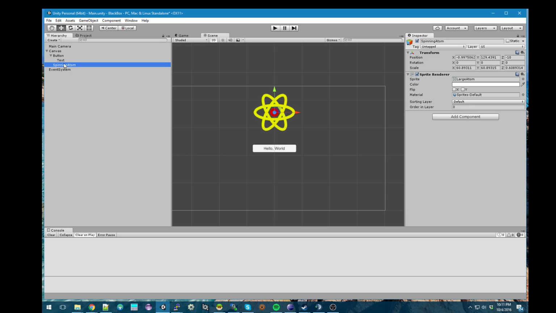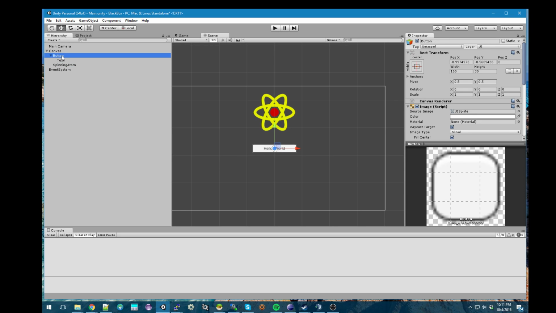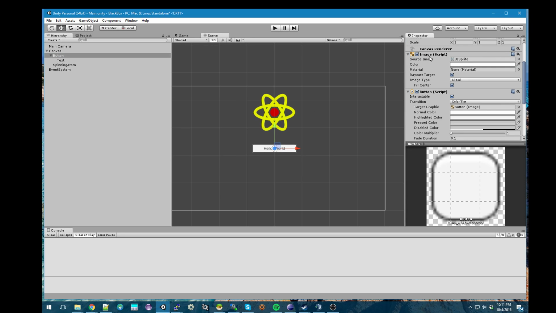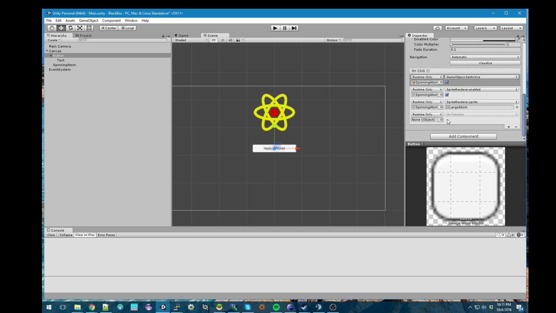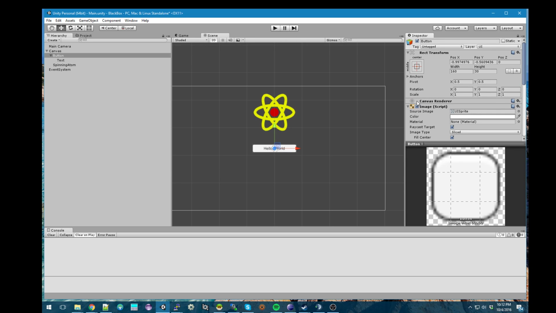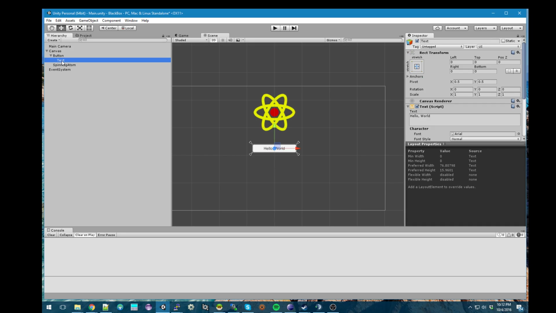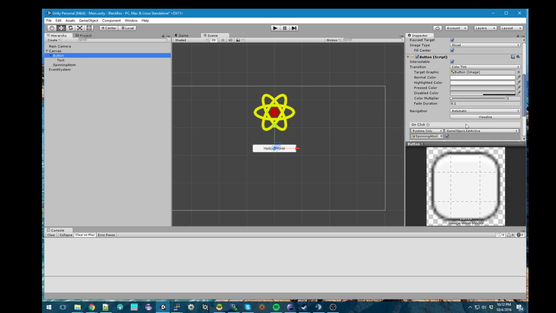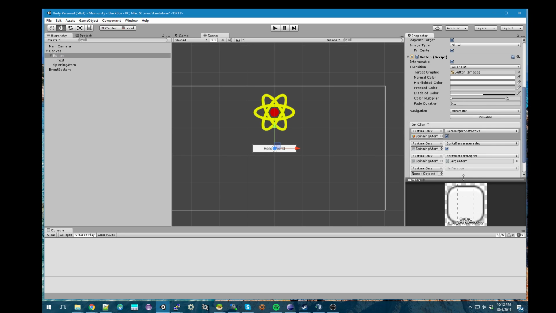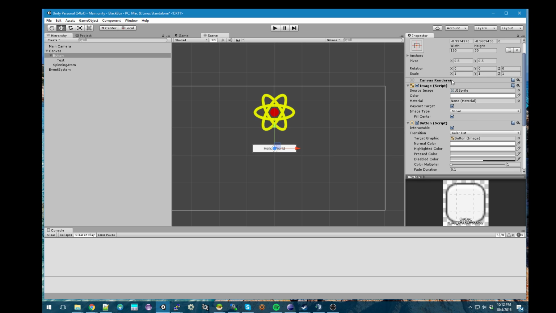Oh, wait a minute. There's no... Well, no. Canvas renderer. What does that mean? It's an image script, button script. Well, if the button is just a canvas, I guess it could be considered a group. It has text in it. And then you click on it and it does different things. Aha. It's really a button in this system is just an image.